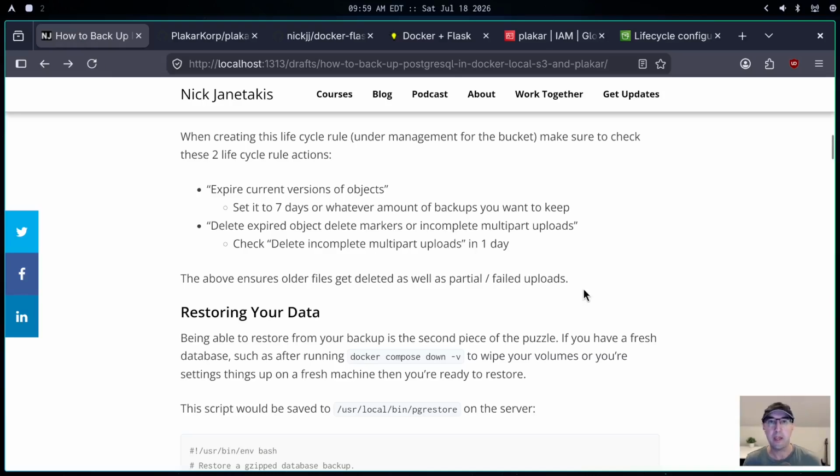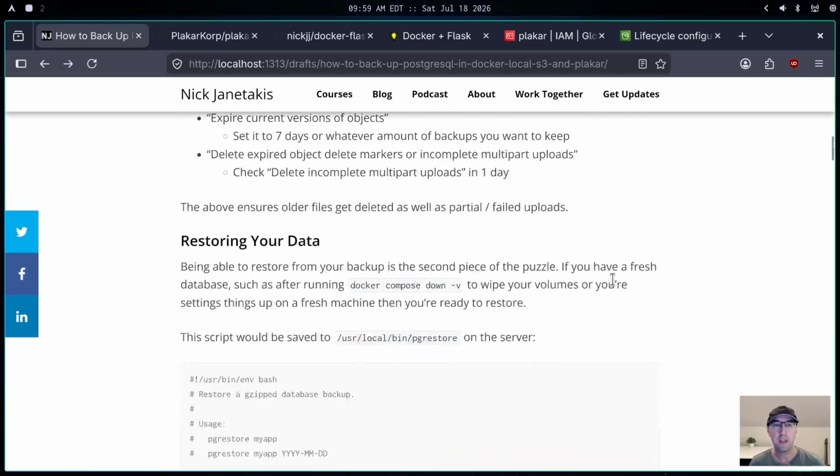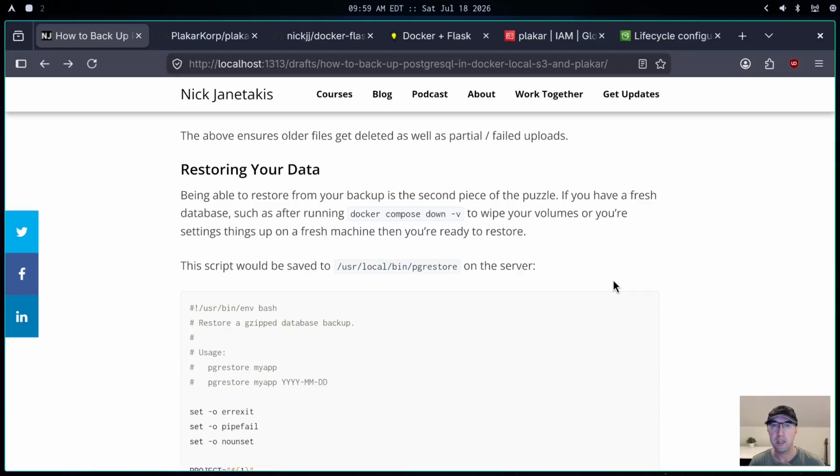So that takes care of backups, right? We have a solution where we can run it manually, a little shell script on our server. We can run it in a cron job. We also have the pruning set up for deleting backups older than 7 days, because we want to keep just the first 7 days of backups. But now it's really important to be able to restore your data as well.